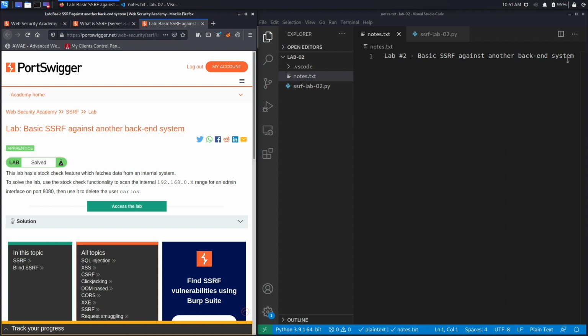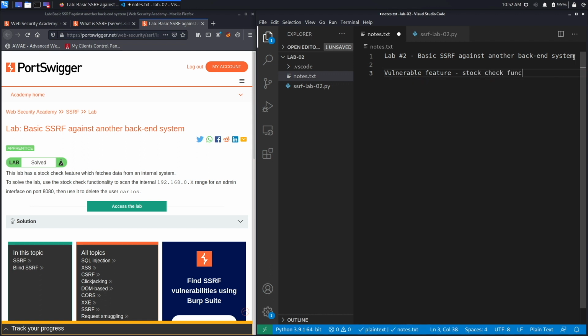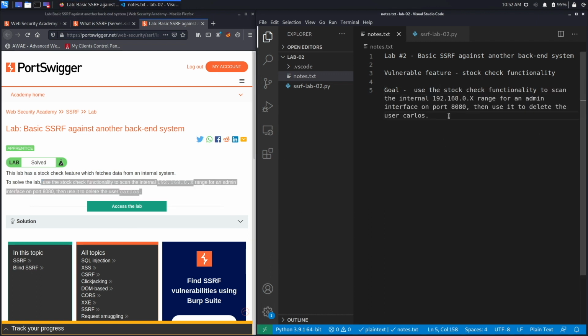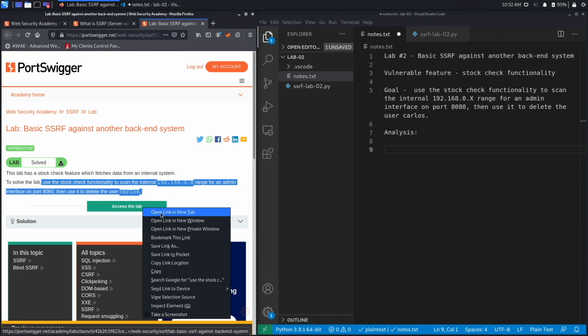Alright, so the vulnerable feature over here is the stock check functionality. And the goal of the exercise is to use the stock check functionality in order to scan the internal IP range for an admin interface on port 8080 and then delete the user Carlos. Alright, let's save that and add an analysis section. Next, let's access the lab.